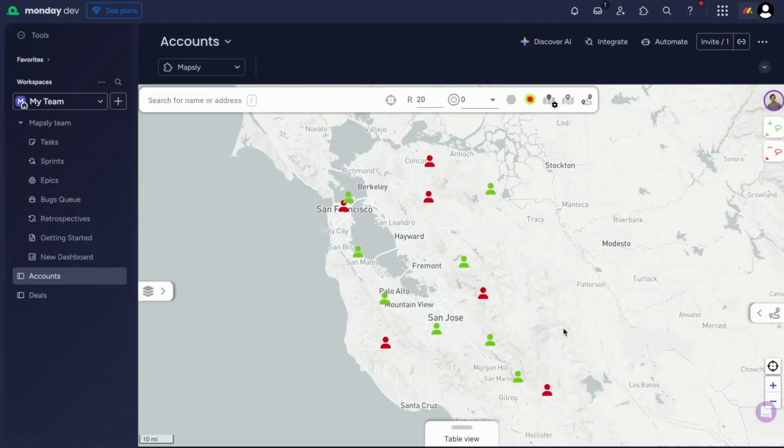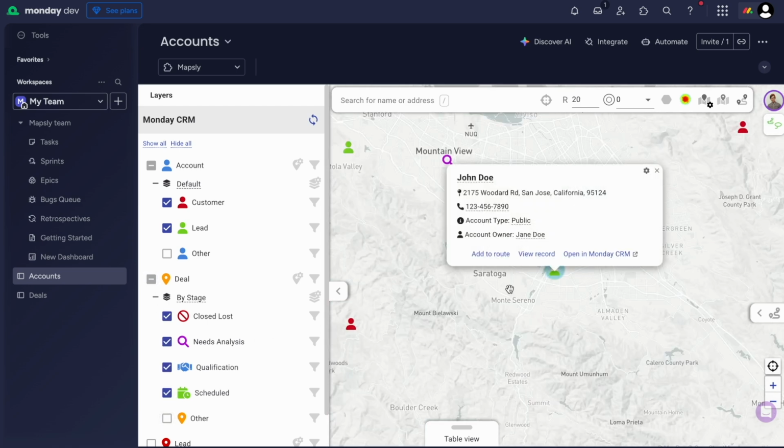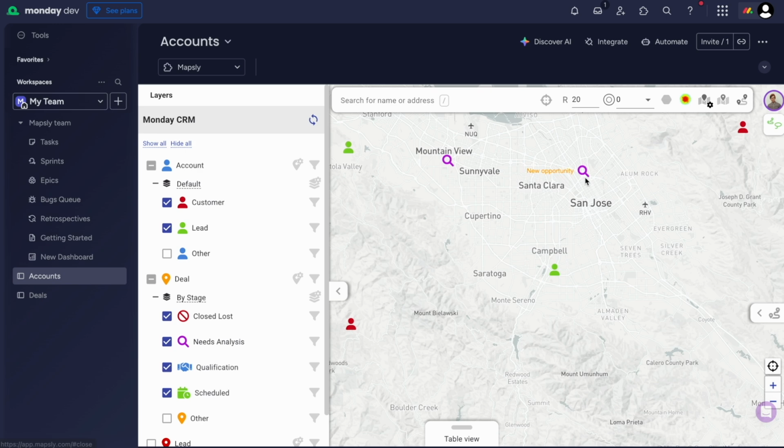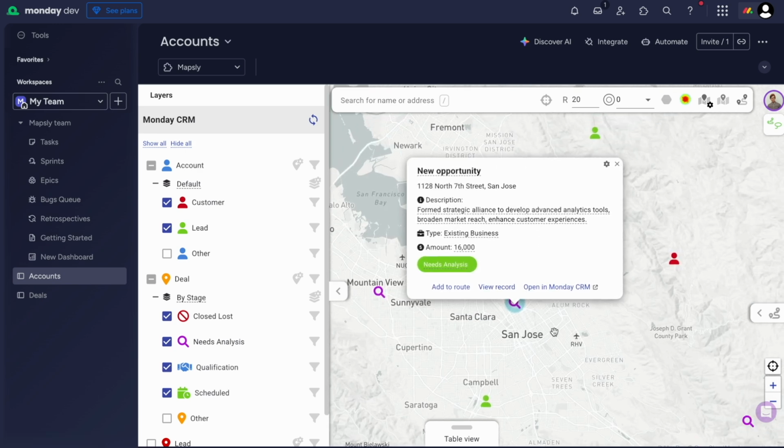Now let's take a look at how Mapsly's Smart Map can help me as a sales manager analyze my Monday.com data to make smarter business decisions. Once I install Mapsly for Monday.com, I can immediately see all Monday.com data on the map without any custom development or integration. I can view standard and custom fields of any account, contact, or any custom table right on the map in a customizable pop-up.